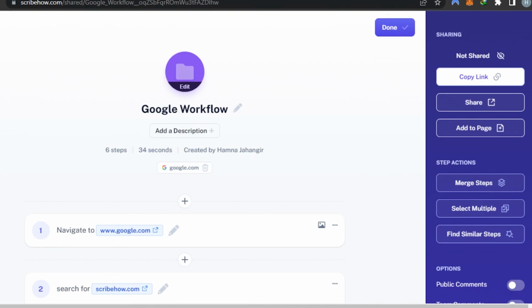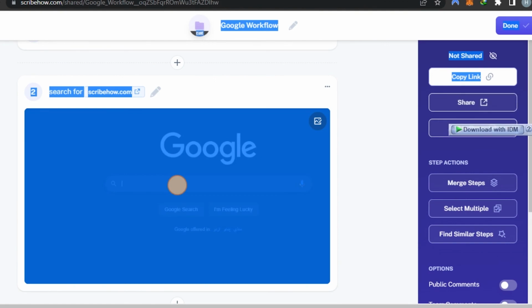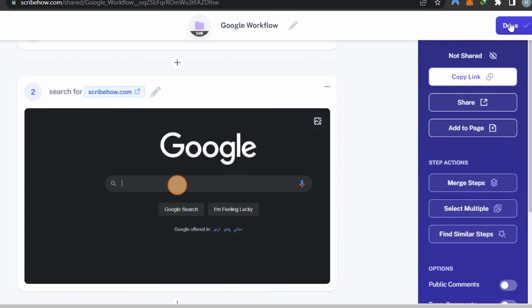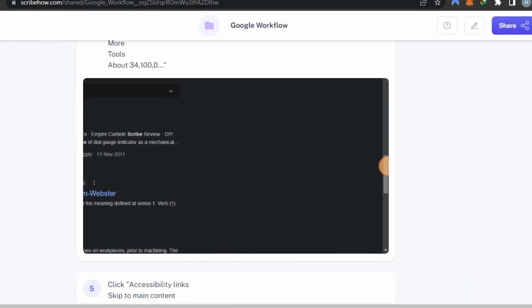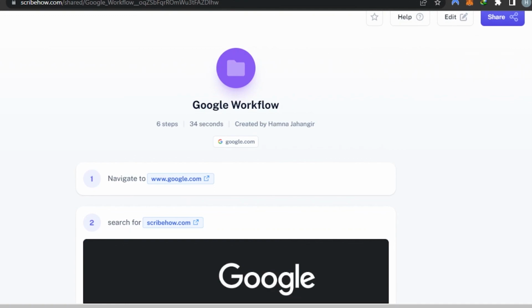of something using scribehow.com. Then we have copy link, share, add to page, merge steps, select multiple steps, find similar steps. Then we have options such as public comments, team comments, allow claps, and engagement. We have notify. So this is how you use scribehow.com to create scribes for your teams to share. You can see this is how we can create step-by-step guide using Scribe.